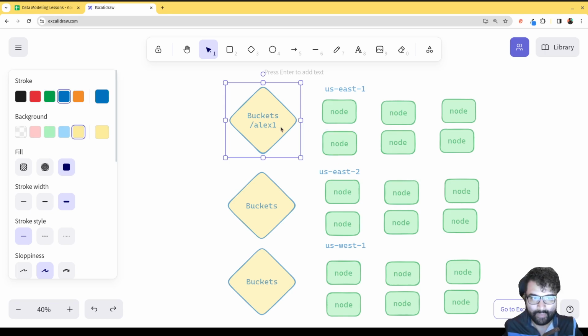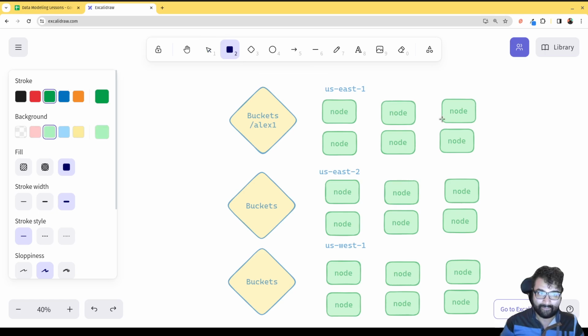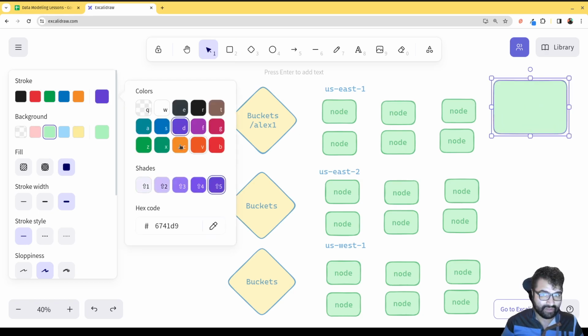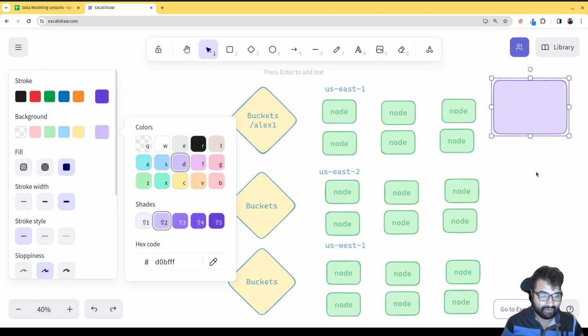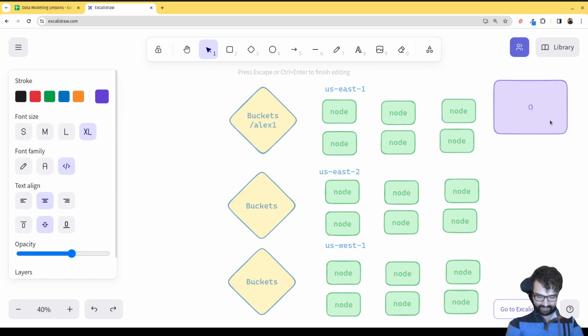But the thing is that instead of it being just a file, it is treated as what's called an object. So essentially I would create an object. Let's use a different color. So this would be an object, and we'll say, hey, this is Alex1.